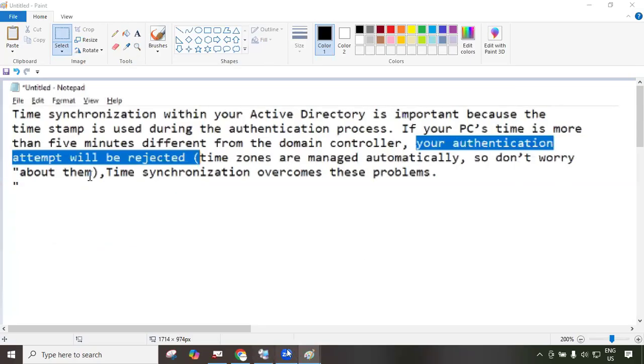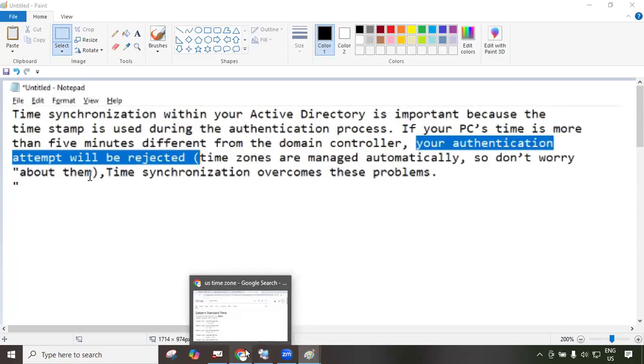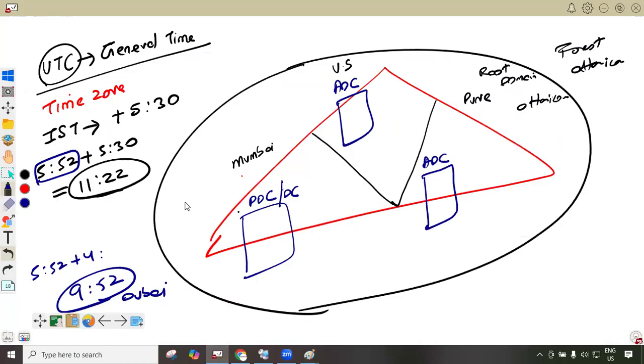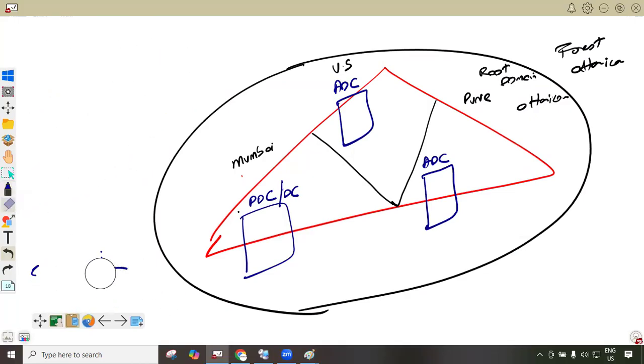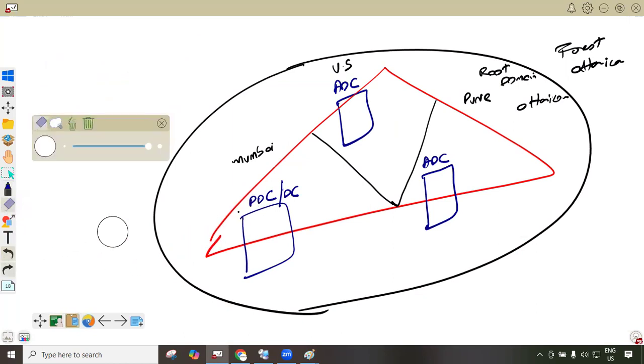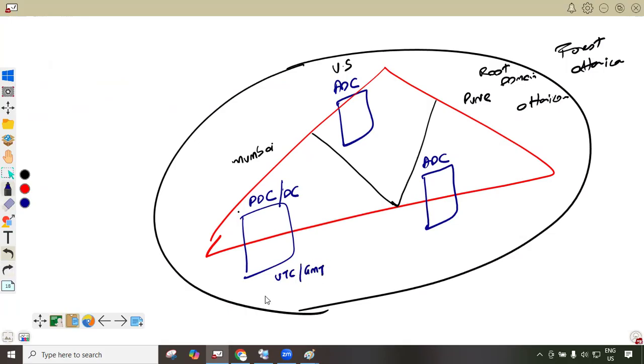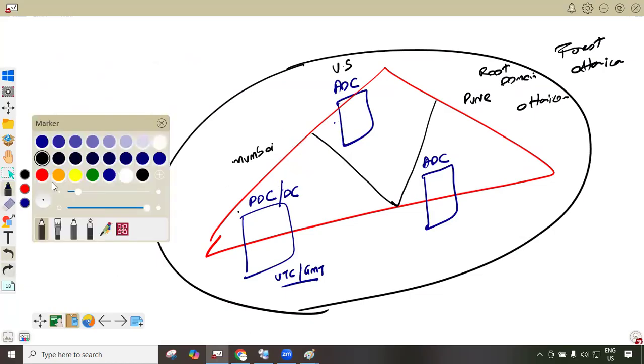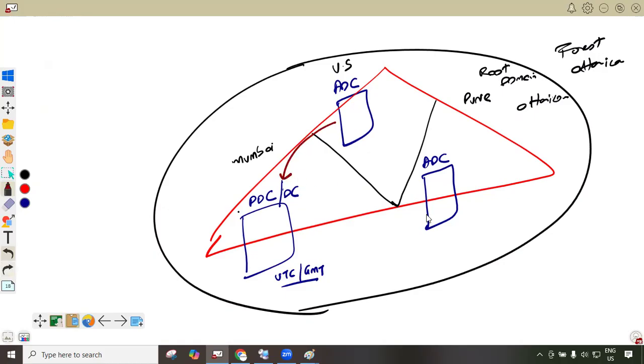So how can it be the same? See here. By default, the PDC is the time source. All the domain controllers will take the time from the PDC. Which time will they sync? They will sync the UTC time. UTC time is also known as the GMT time, the general time. So all the domain controllers will take the time from whom? From the PDC.